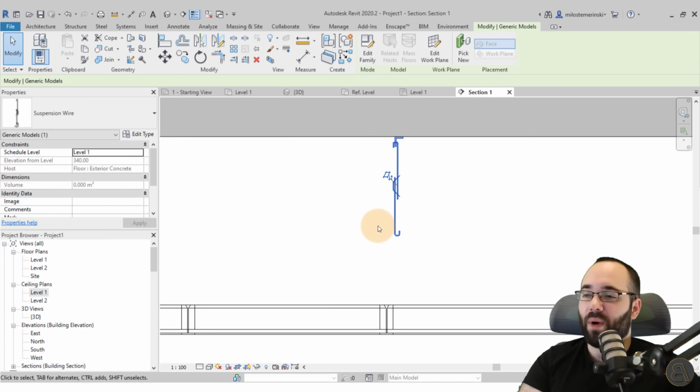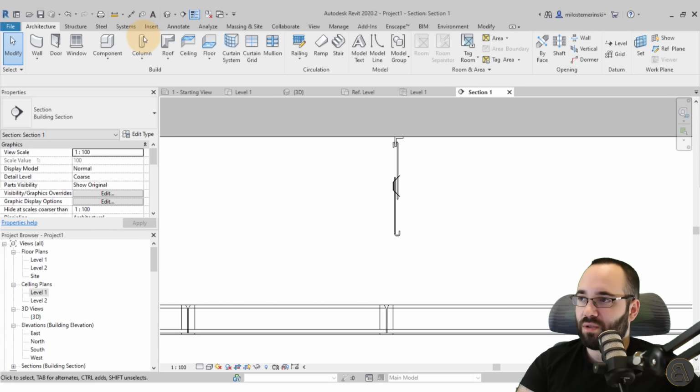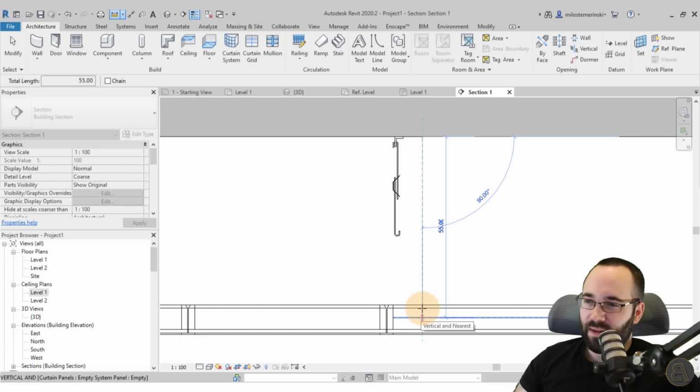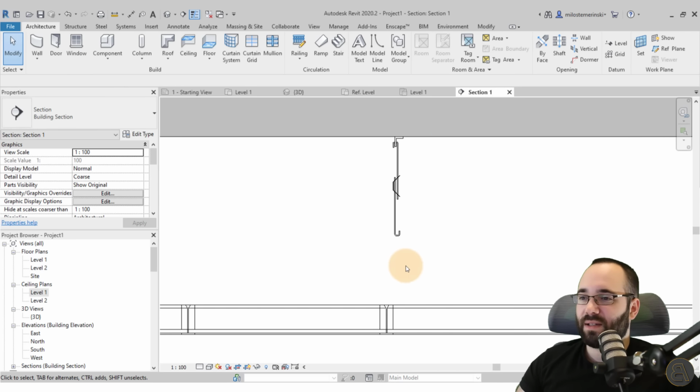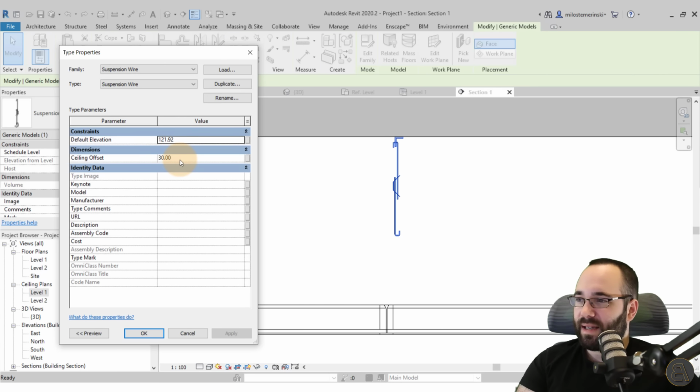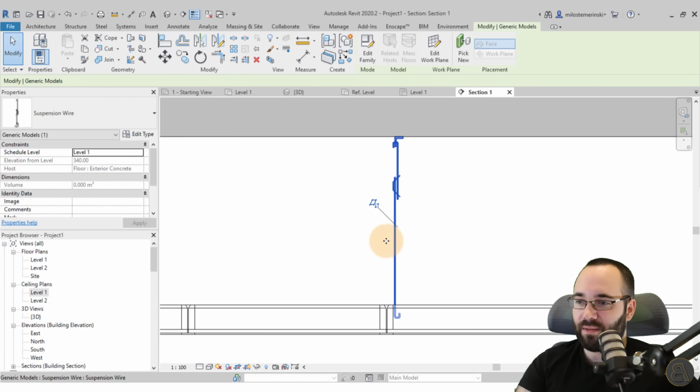There we go. There's the wire. Obviously it has to be longer, so let's go here and let's measure actually. I'm just going to measure from here up to here. So that's like 55 centimeters, I think. So let's select the wire, go to edit type. Let's set the ceiling offset to 55. Hit apply. There we go. So now it actually goes down to the ceiling.